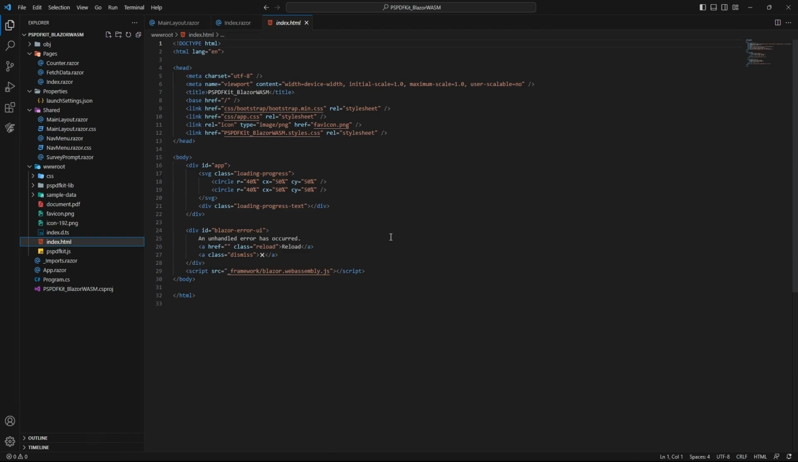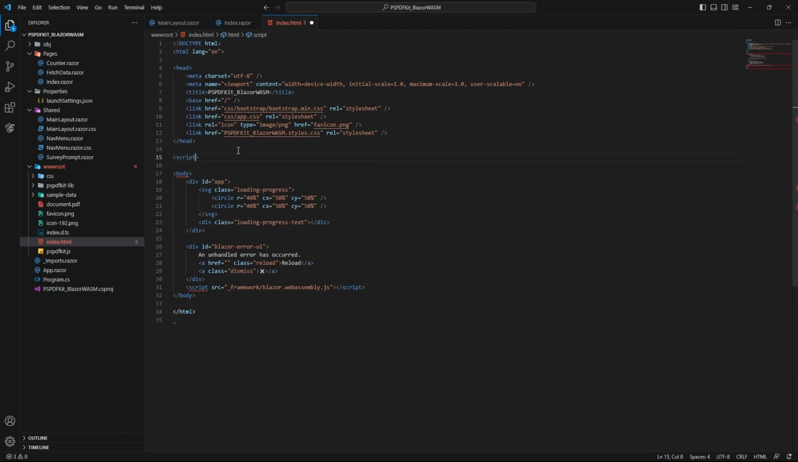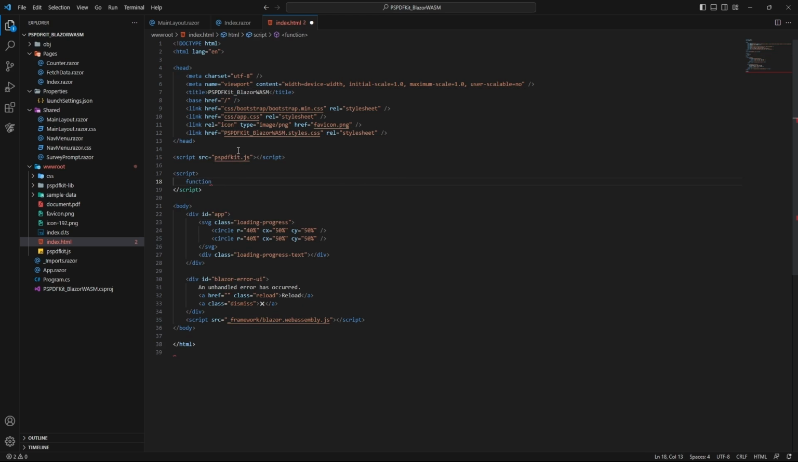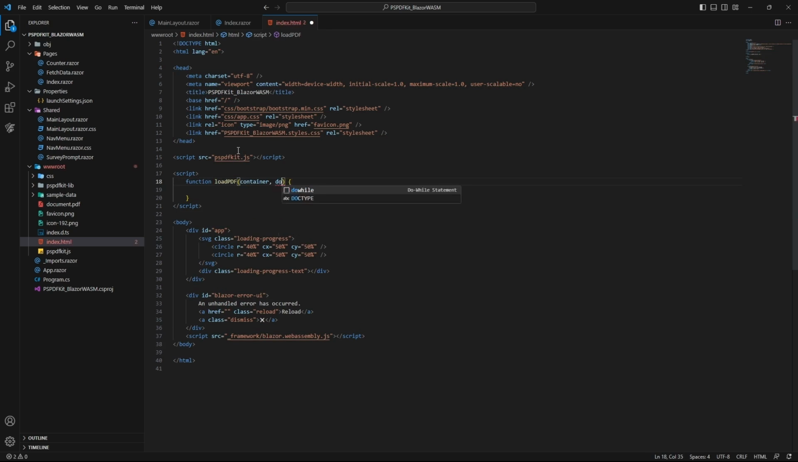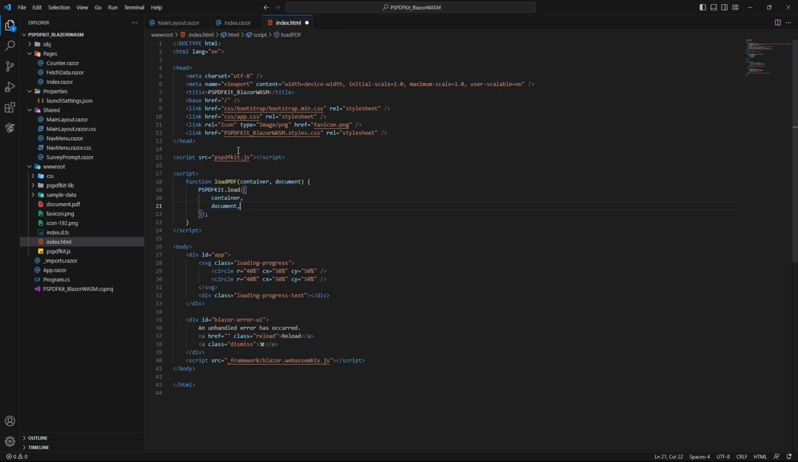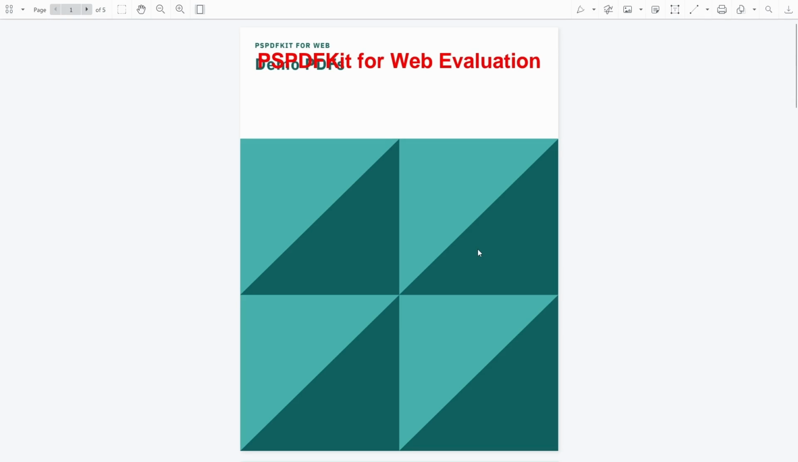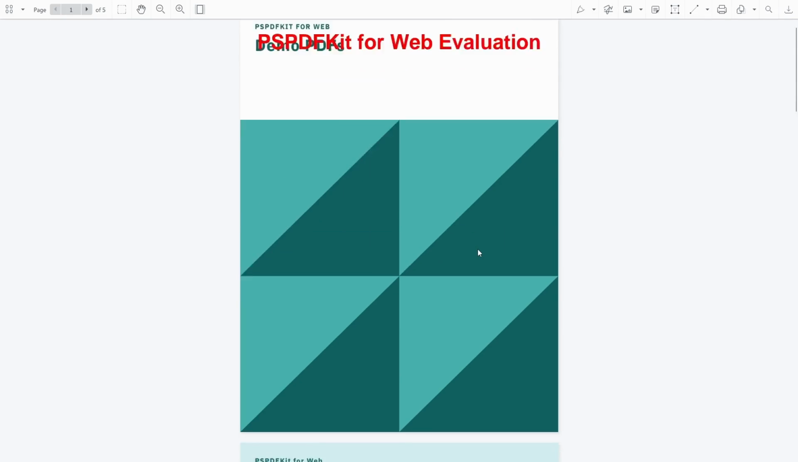Finally, add the PSPDFKit SDK loading code to the index.html file before the body tag. Now, you can start the app in your project's root directory with dotnet watch run. You should now have your Blazor PDF Viewer up and running in your web application.